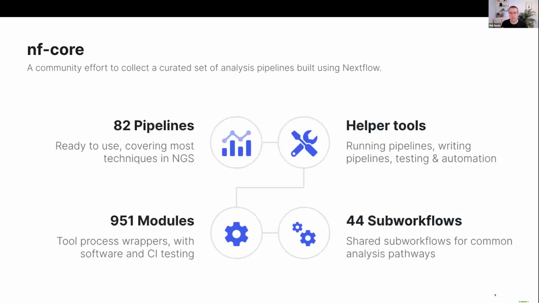So the product of this huge community, the most obvious one, is pipelines. We have 82 pipelines today, where you can go to the NF Core website, find the one for your type of data, your analysis, and run the pipeline off the shelf. We also have a suite of helper tools, which help you with both running pipelines, but especially developing pipelines with testing and automation. And then underneath the pipeline level, we now also have this repository of shared modules and sub-workflows.